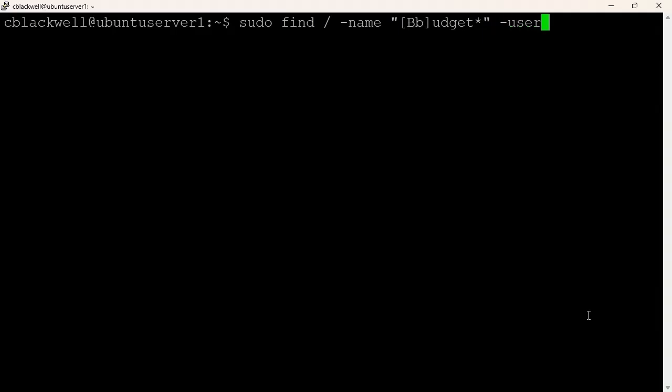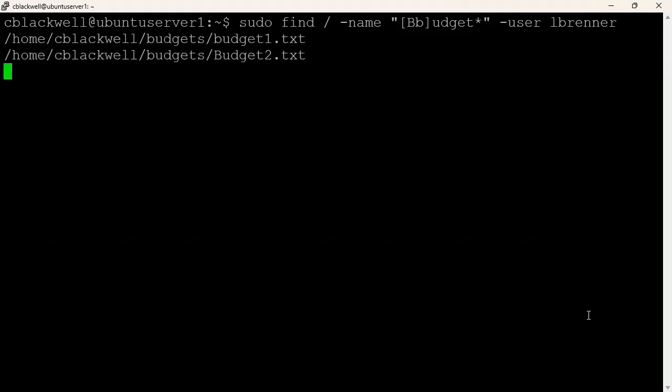If I type -user to add to that existing command, L. Brenner, this is a user account on this Linux host that I know has been given ownership of at least one file. When I press enter, we get a much smaller output. Apparently, in the budgets folder with the lowercase b, there are two budget files that are showing up. Well, that makes sense for the name matching part of the find command, but apparently they are owned by user L. Brenner. Let's take a look.